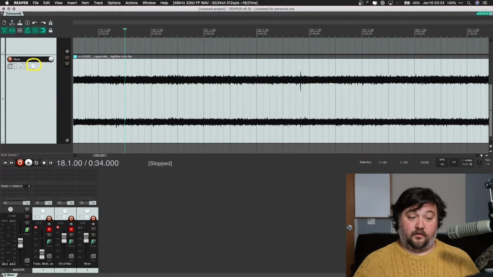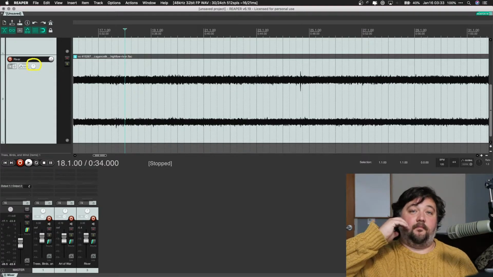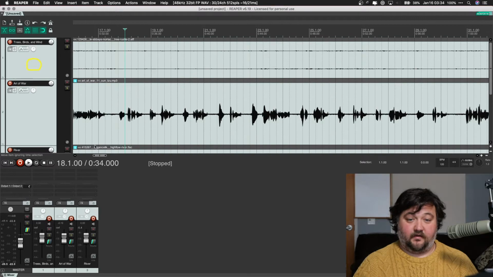When you solo a track, it becomes the only track that the DAW plays. So in this case, I've got all my tracks muted. Let's pull them all together so that all 3 are playing at the same time. And I'll show you what soloing a track does. We'll go back here to the beginning.